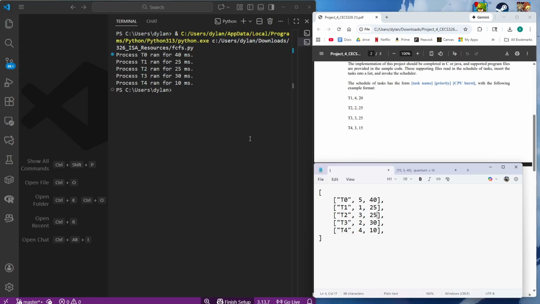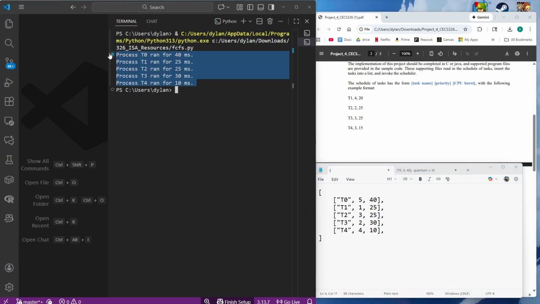All right, so let's actually run these programs. So I already ran first come first serve. This should be easy, right? Whatever comes first in your matrices list, it'll run first. So T0 ran first, then T1, T2, etc.